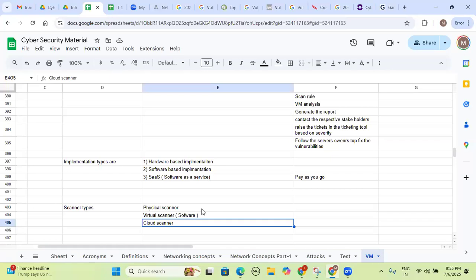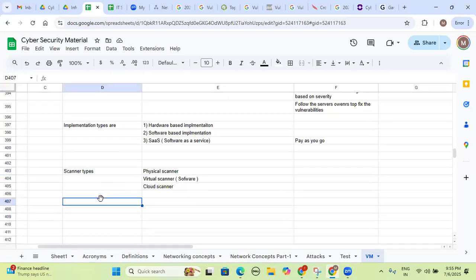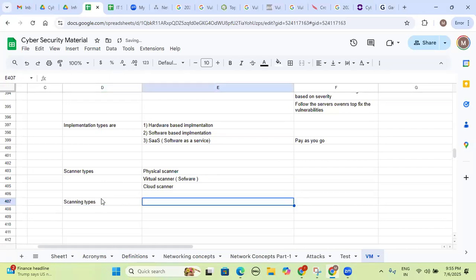Okay, scanning types. What are the two different scanning types I told you? One is called on demand, whenever we need it, based on demand. For example, today one of the developers created a server and said please go and scan the server and identify the vulnerabilities, whether any vulnerabilities exist or not. For that time, you have to do the scanning, identify the list of vulnerabilities, and inform the respective developer. That is called on demand.